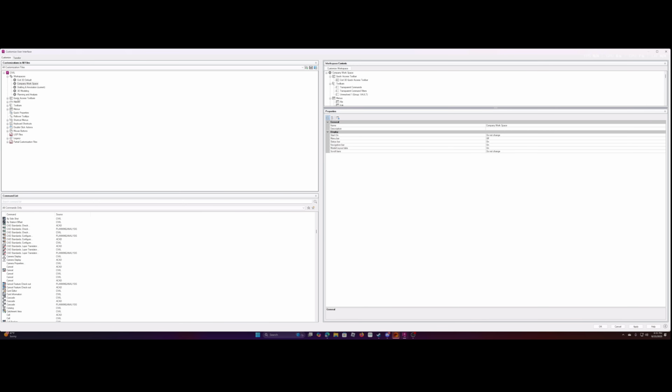So let's go ahead and now get to customizing ours. Okay, so we went ahead and we copied our workspace. Next, what we want to do is let's go down to ribbon, let's go to tabs, and let's make a copy of a tab that we would want.